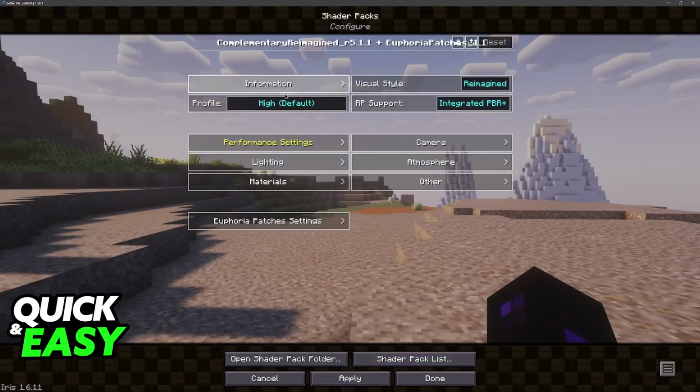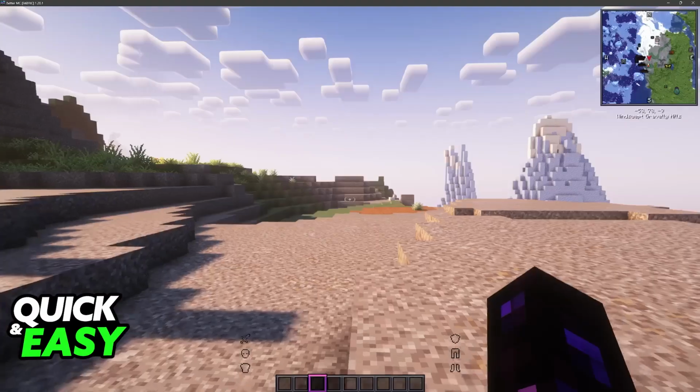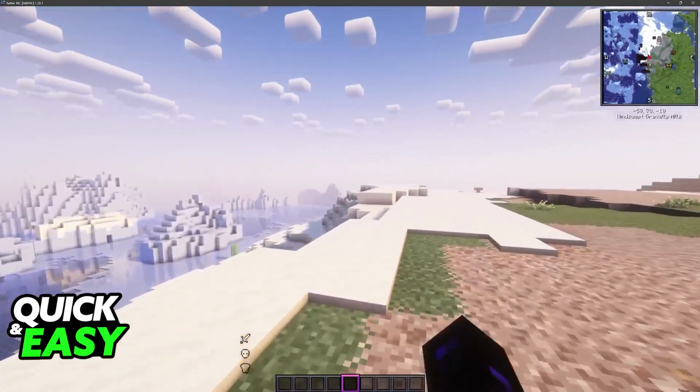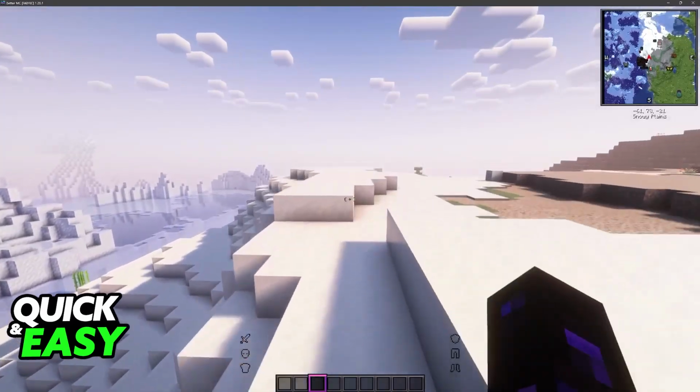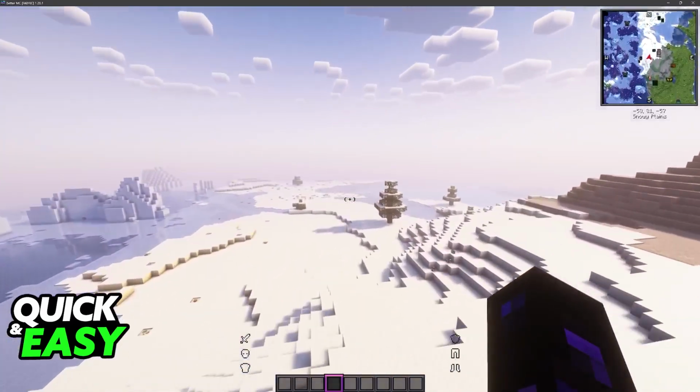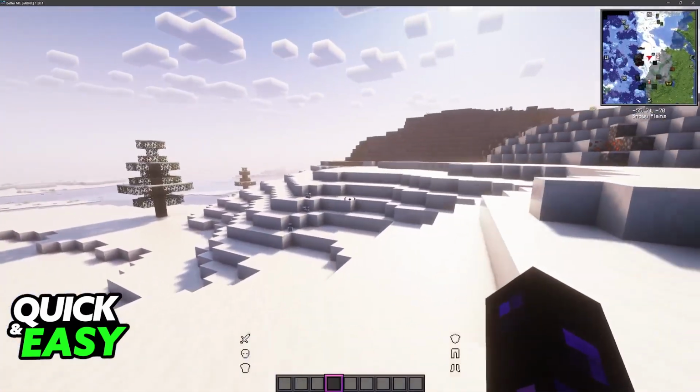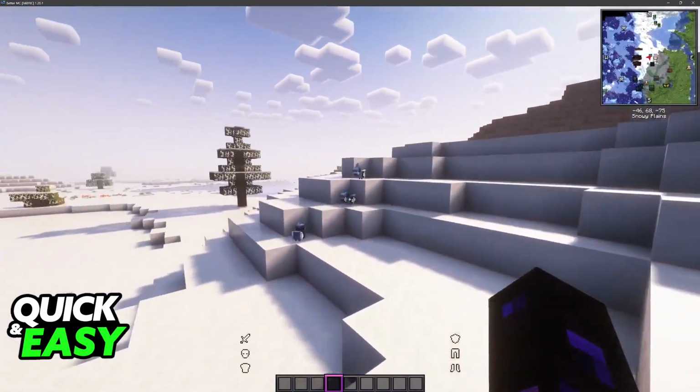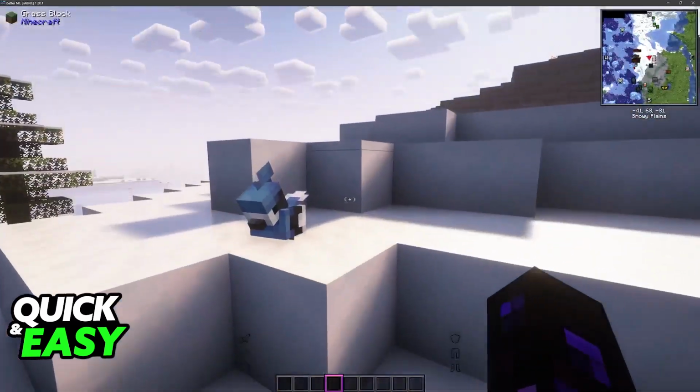You can change all of the settings about the shader packs, and they are going to work flawlessly even without Optifine. So this is all you have to do. They are compatible with most mod packs which are using Quilt or Fabric, and like I said, you can also do a standalone installation if you prefer.